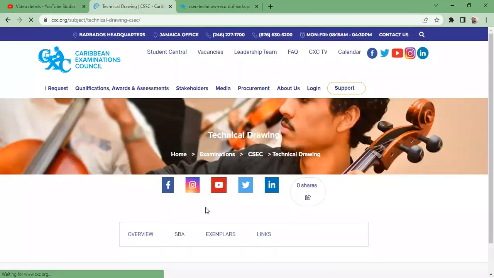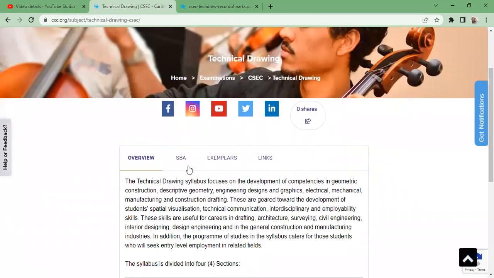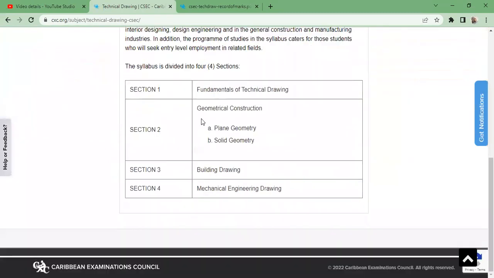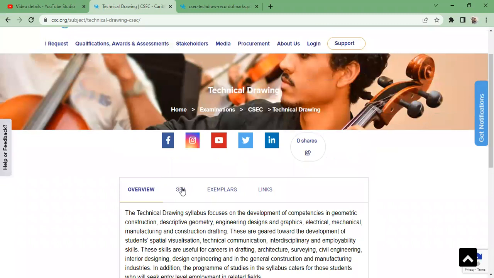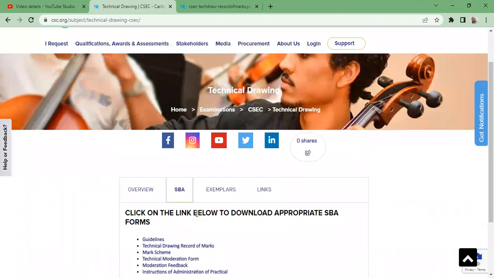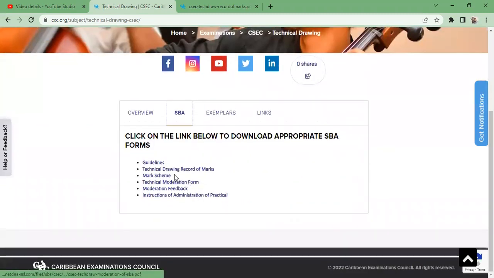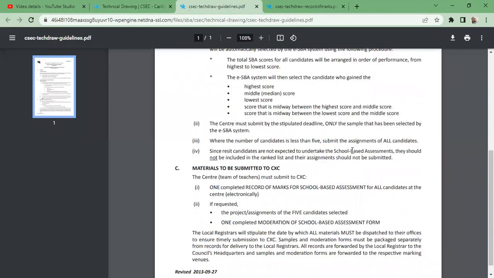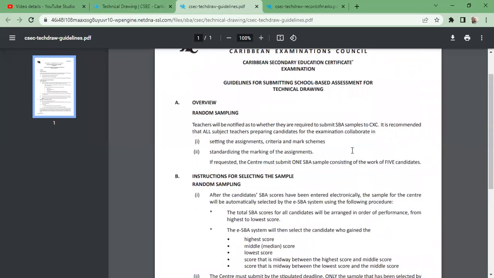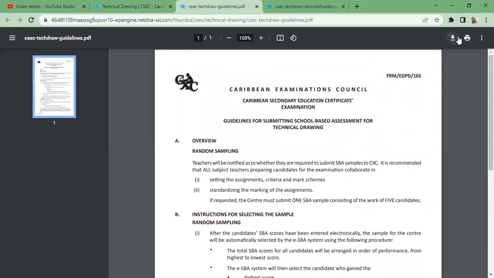Left click there. I'll then go to SBA. So here it gives an outline of the 4 sections for the SBA. I'll then click on SBA, and here it will bring up all the relevant information that you need. The first one is the SBA guideline. It outlines what SBA is about and how the SBA should be done. So you would download that as well.